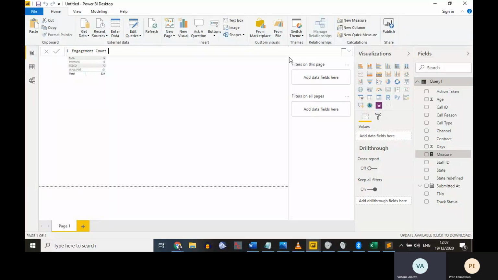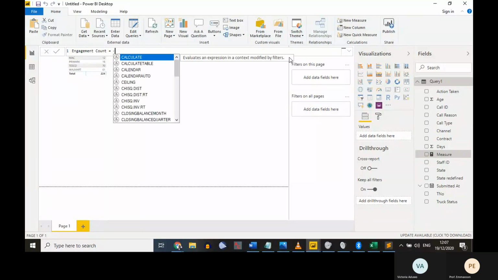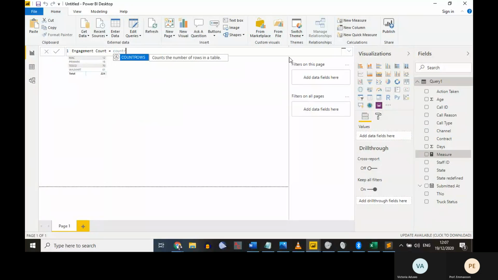Once I put equals, everything else I write now is what we call a DAX expression. One DAX expression I want to use in this case, let me introduce you to number one, count rows. What does it do? It counts the number of rows in a table. Are you with me? You said every line in your data is an engagement. It means if we count every line in that data, that is how many engagements we had.